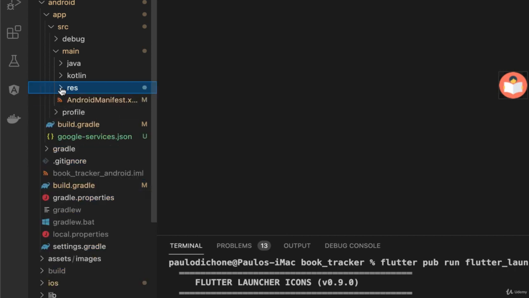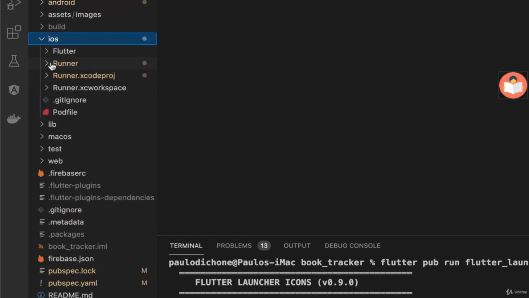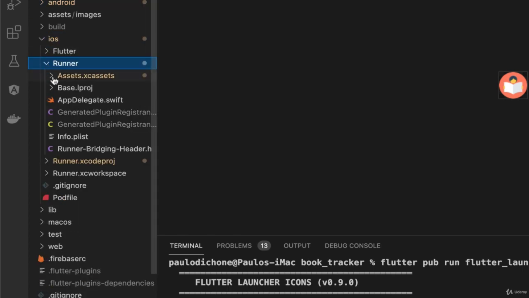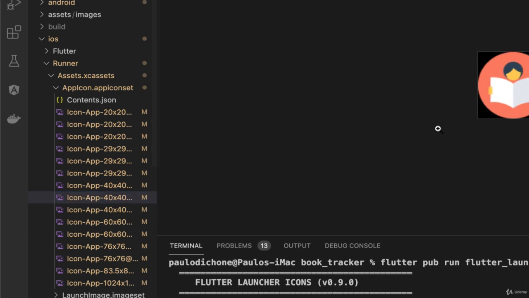Okay. And also, if you want to look at the iOS side of things, as it says there, we should have everything already created. Let's go to Runner, assets, app icons. You can see all of them were created, all different sizes. Okay. We don't need to do that manually. All right. Very good.